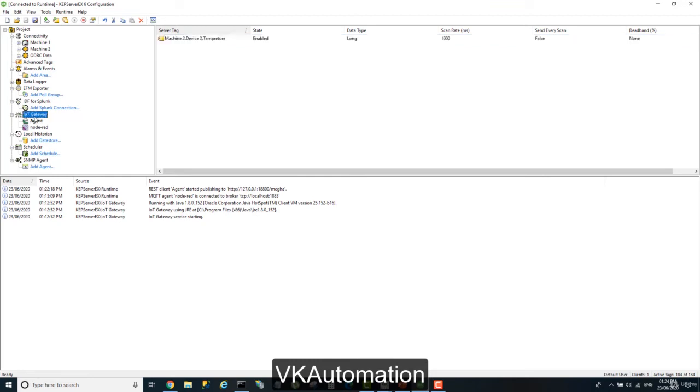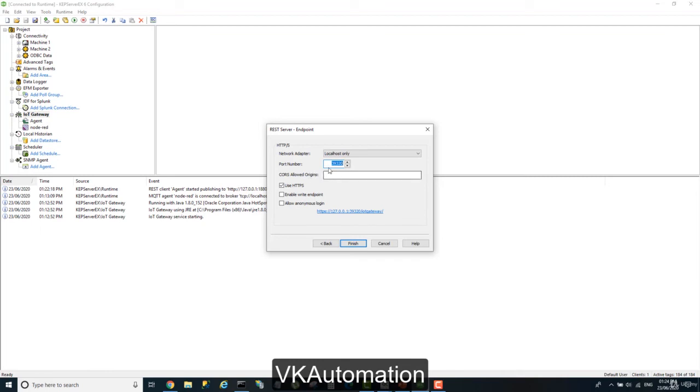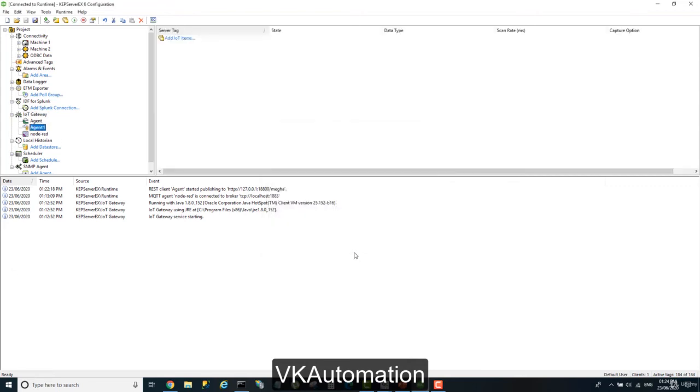It is the REST server. How can you implement the REST server? You have to define the REST server here and click here. This is the port, as I already told you before, that will be used for the communication of runtime and gateway. Here you can see 127.0.0.1:39320/iotgateway. That is the endpoint that will be used to communicate between runtime and gateway. And I will say finish.